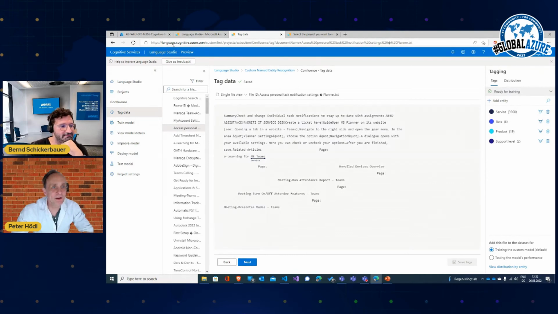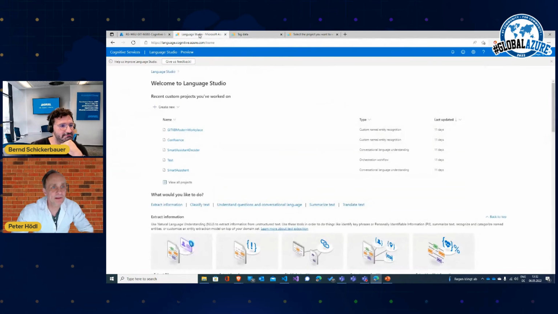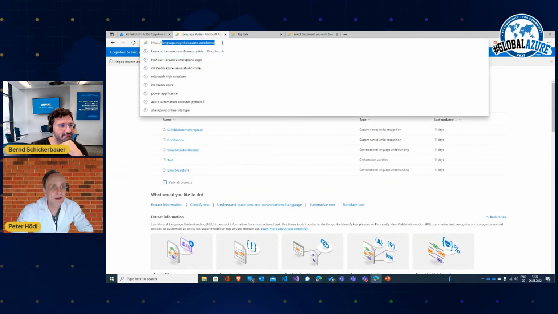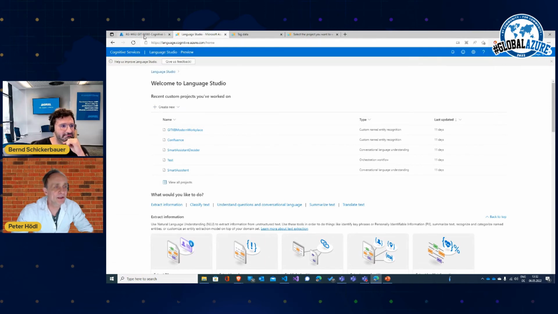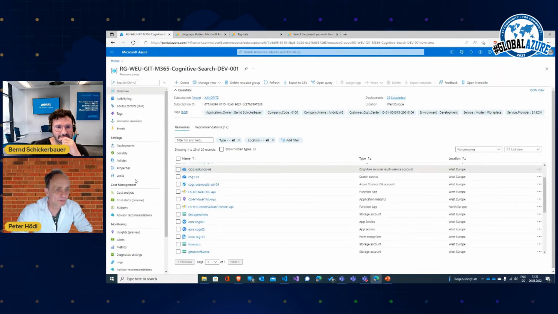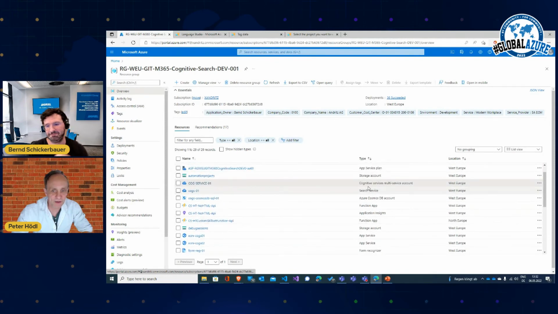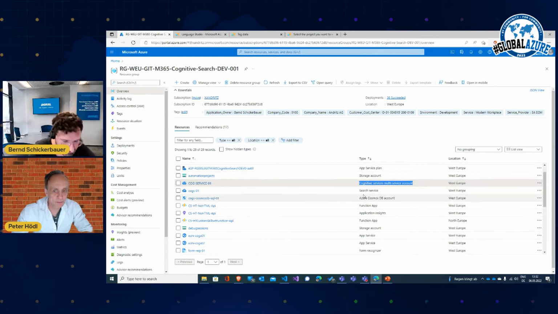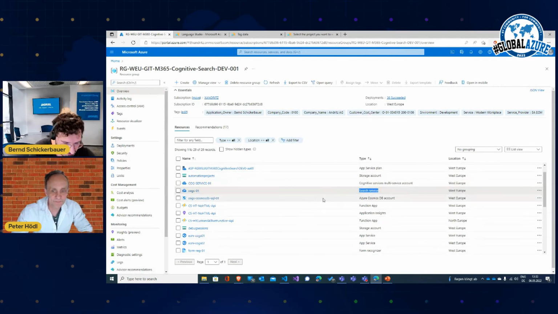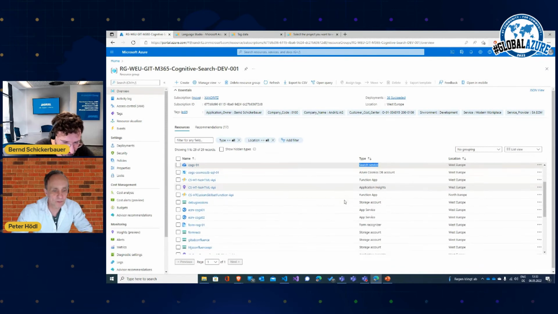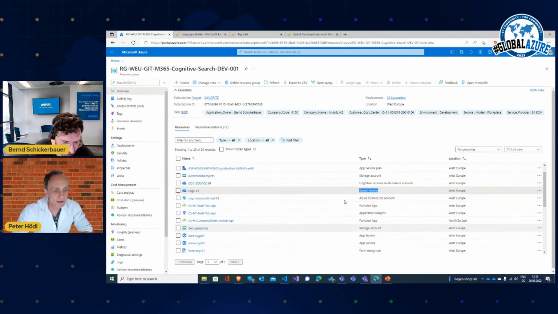So what we see here is the Microsoft Language Studio. The Language Studio is available at language.cognitive.azure.com, and you have to provision it into a cognitive services in Azure. So here we have our cognitive service provisioned. We also have a cognitive search service here. The rest is only used for storing the documents and for the pipelines.